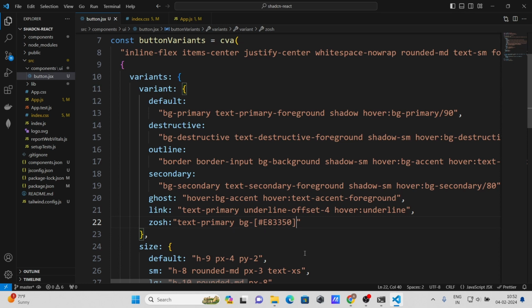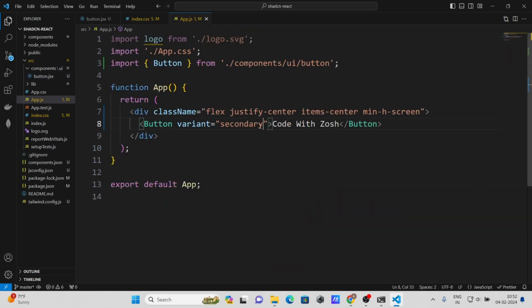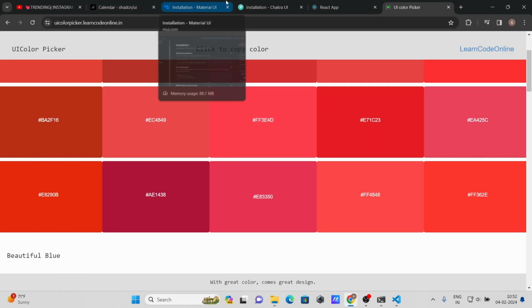Background this, and on hover, okay, let's not give anything on hover, and let's check whether it is working or not. Variant Josh. See, it's changed the color and background and all this. That's how, guys, you can give your variant as well.